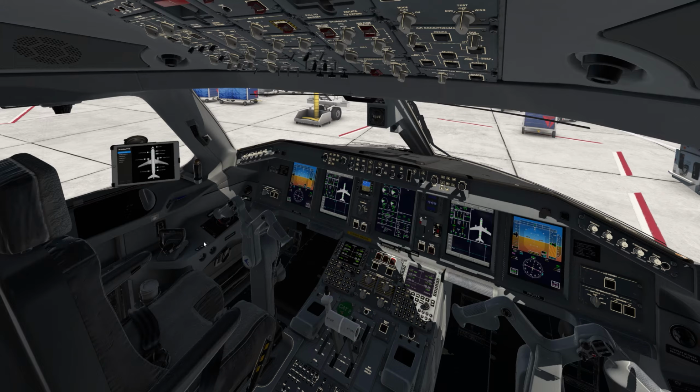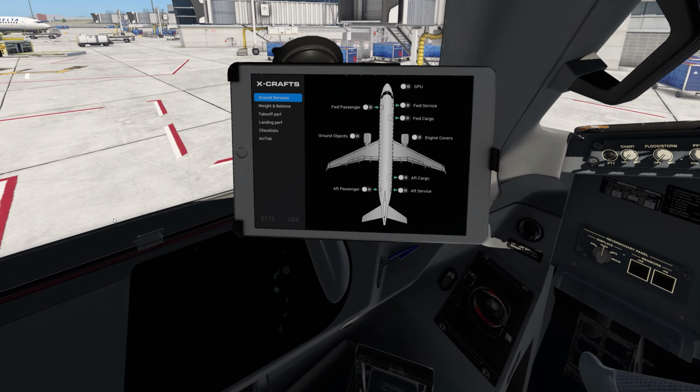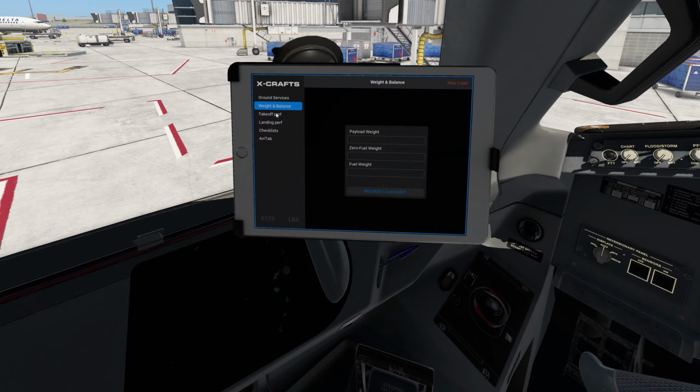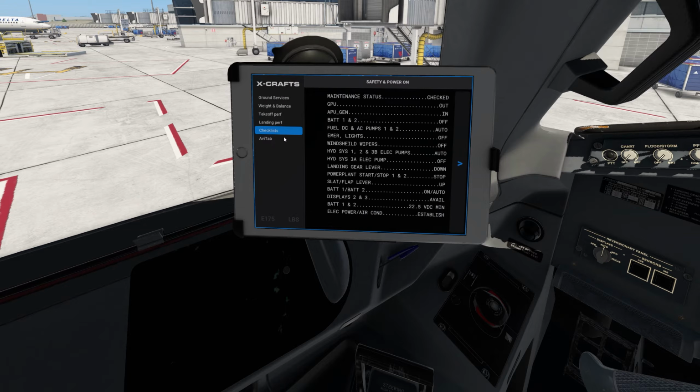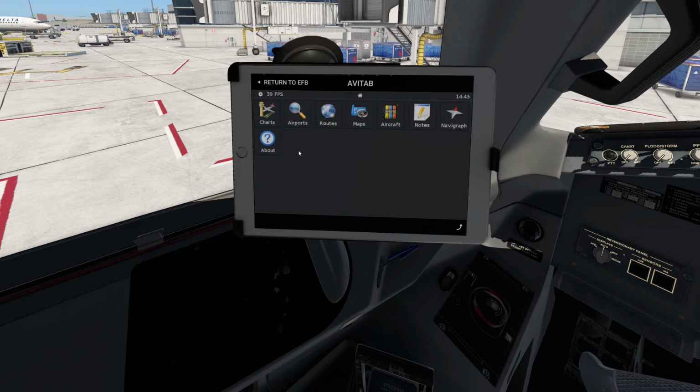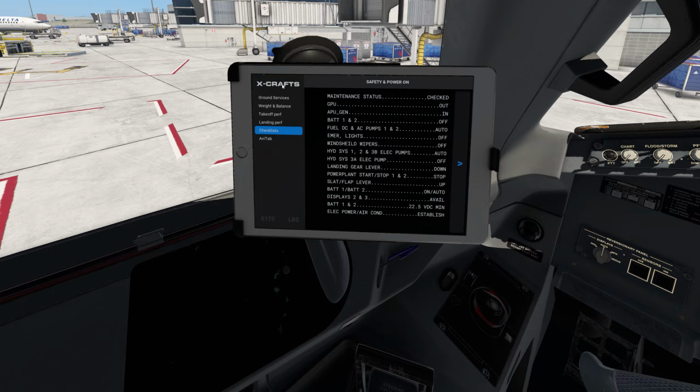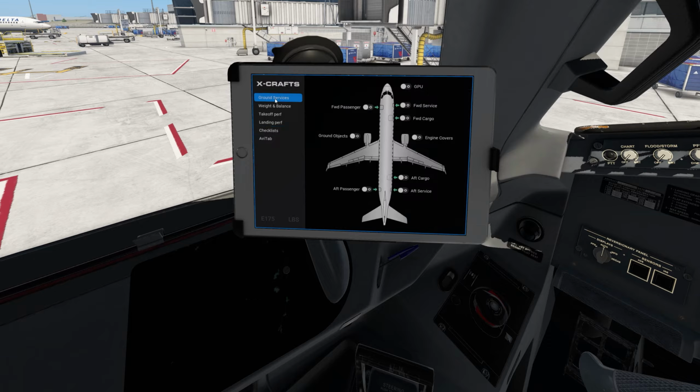Next, let's have a look at the EFB. This is where you will interact with the ground services. You also have access to the weight and balance, takeoff performance and landing performance calculations. You have checklists, and you also have access to Avitab if you have Avitab installed. I will be making a separate video about the EFB where I will go into more detail.